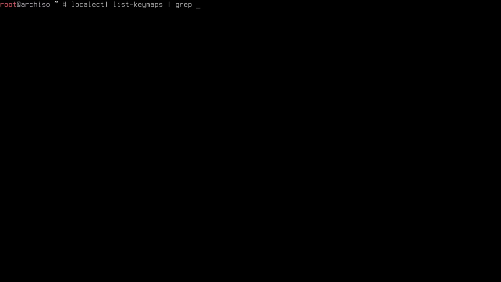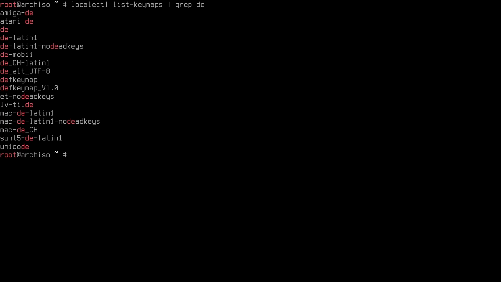So I know, for example, my keyboard has a connotation of DE. This is for German, Deutsch. So I'm going to search for that. So I'm going to type in DE here and hit enter. And it's going to show you basically all the keyboard layouts which contain DE. The one I'm looking for has a connotation CH because that's a Swiss key.